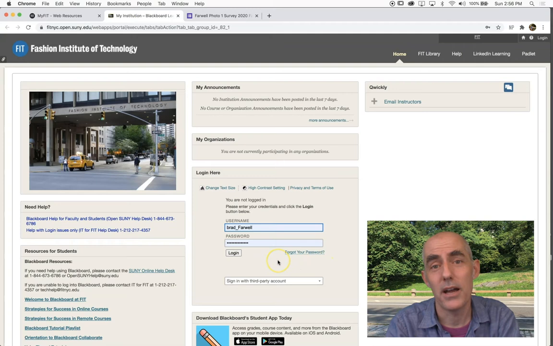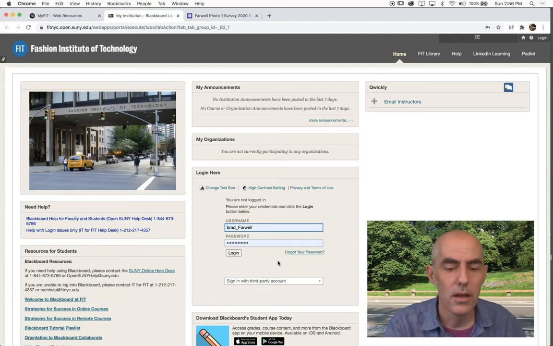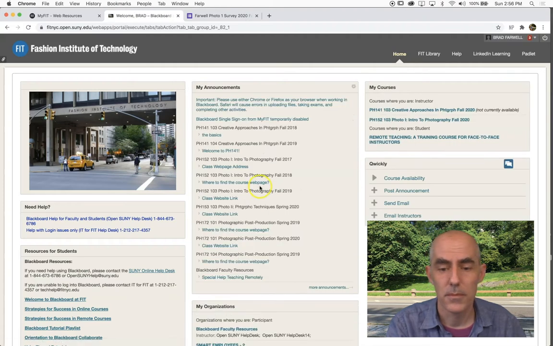But it will also have our sort of video communication space. You need to log in, right? You can't log in directly. Log in here, hit login, boom. Yours will look a little bit different, right?